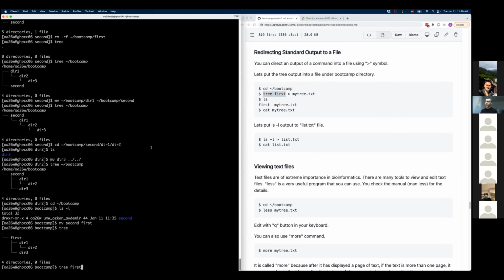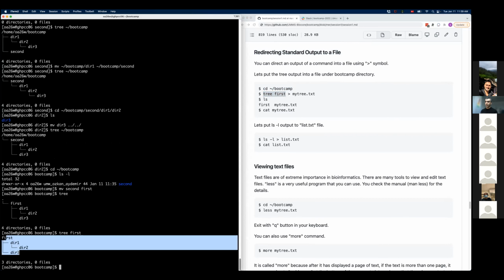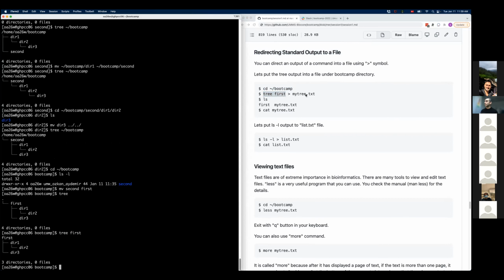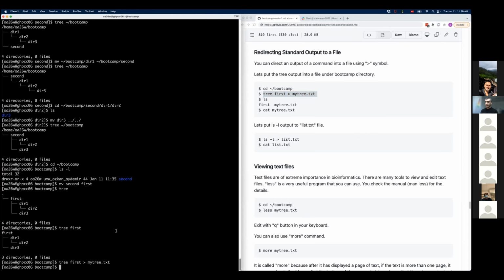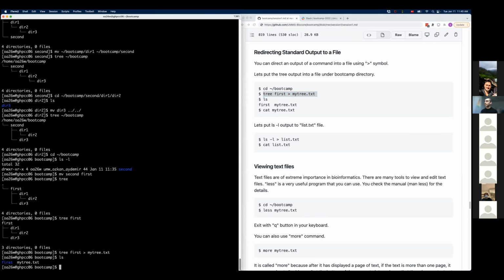So the tree first command outputs this. If we do the redirection sign, the greater sign, and then provide a file name, we don't get any output printed here. Instead, now if we do ls, there is a file called my3.txt. And if you want to see what's inside this, use the cat command.